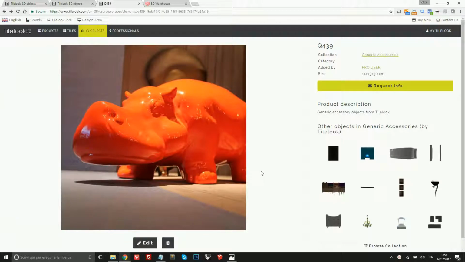Okay, so that's all for this video. As I was saying at the beginning of the video, if you have any doubts or you prefer to be supported in adding your 3D models on Tilelook, don't hesitate to contact us. Adding new 3D objects on Tilelook is a service that we provide for free. We just need the authorization from the brand, and you simply need to send us the 3D files and the product information. Also, if you have a reference or contact for the brand, that is also useful for adding new products and brands on Tilelook.